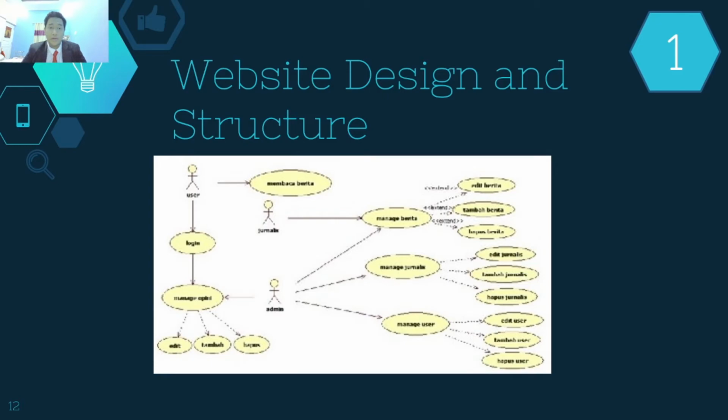And in the middle, there's the journalist. The journalist can manage news too, but they can edit news, delete news, and also add news. Below there's the admin. The admin can manage news, manage journalists, and also manage users.